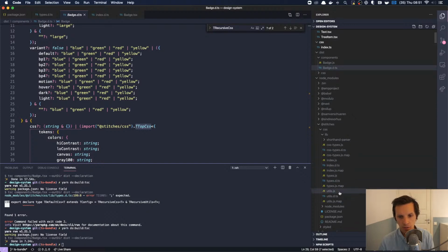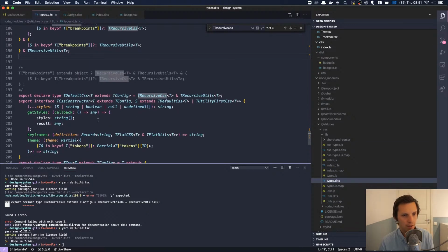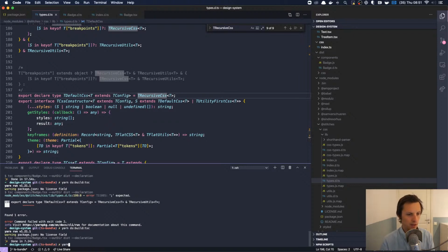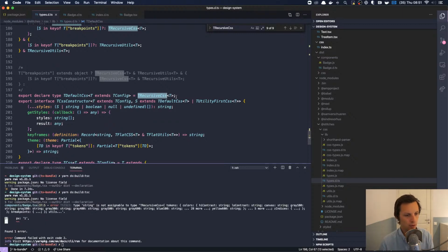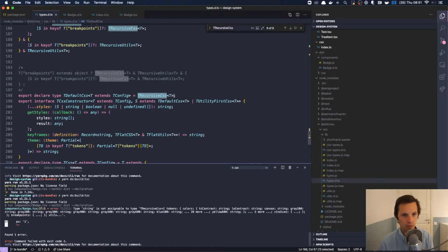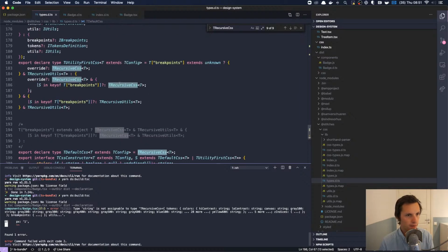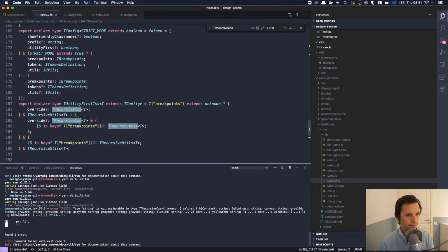Let's try to just merge everything. So let's get to the core of this first. So we have T recursive CSS. So let's just get to the core of it. Let's make it as minimal as possible, so that we pass in a single config, and then we'll try to extend that single typing with all the stuff we need. Yeah, now it starts complaining, of course, because I'm using the T recursive utils.